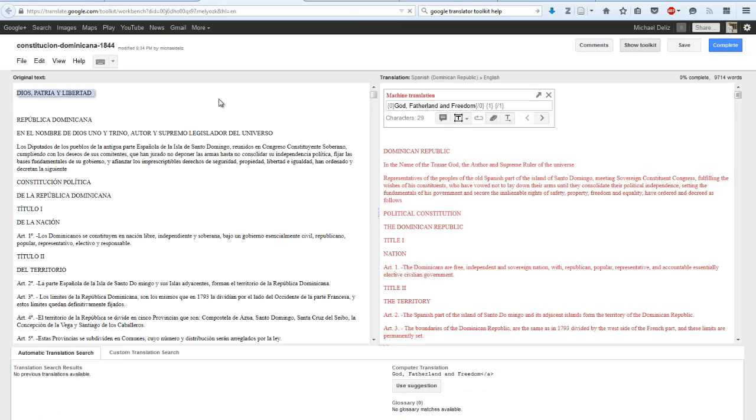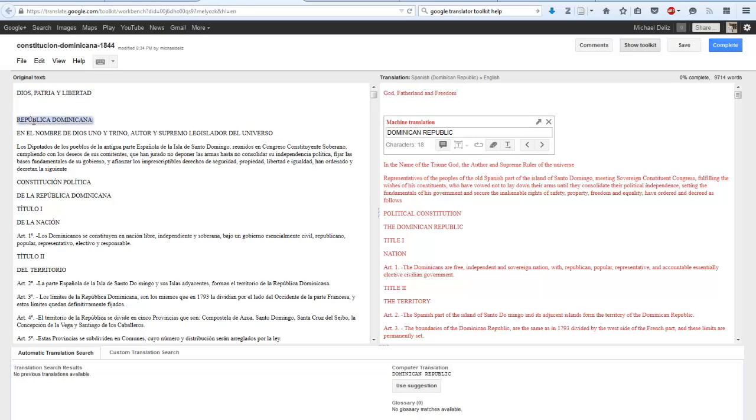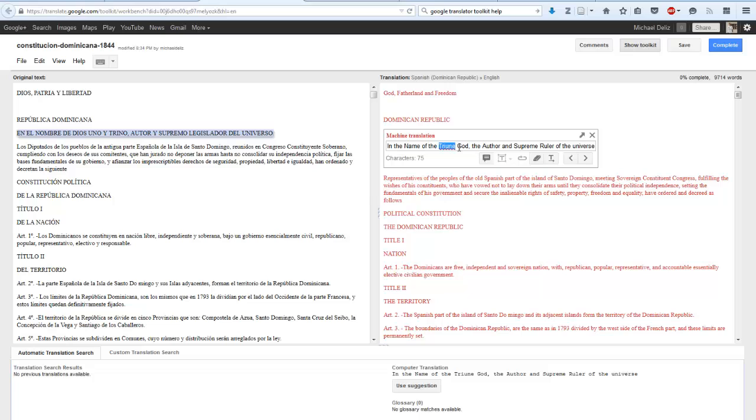And here it is. So the machine translation again is going through here, Dios, Patria y Libertad, God, Fatherland, and Freedom. I think fatherland gives a different connotation in English than it does in Spanish. So I might want to look into that. We can move on to República Dominicana. It's translated correctly to the Dominican Republic. Moving on. There might be a better way to say this. The author and supreme ruler of the universe.